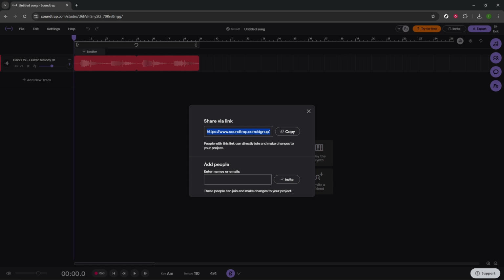That's it. You've logged in, opened your project, and created a shareable link so your teammate can join you in Soundtrap. Save your work, keep your link secure, and enjoy creating together.